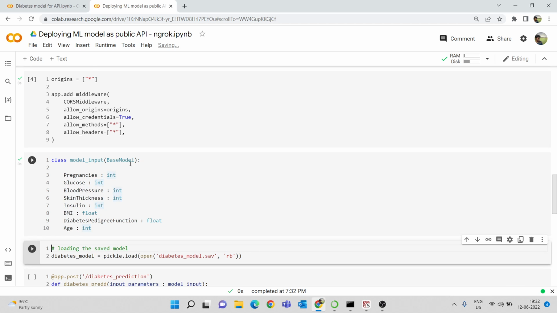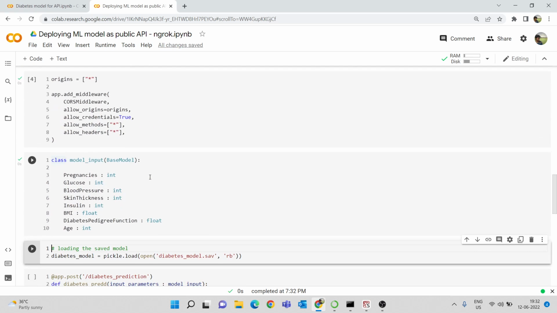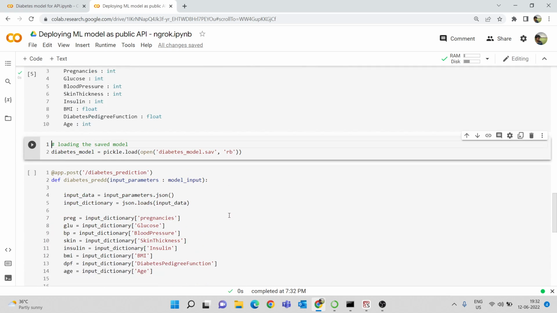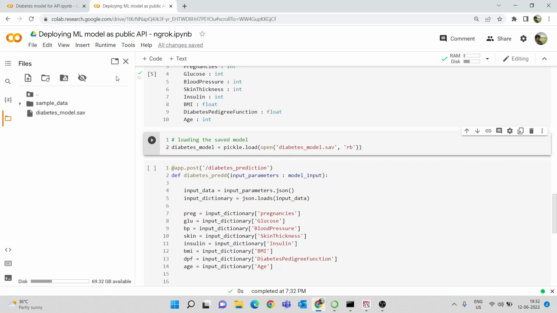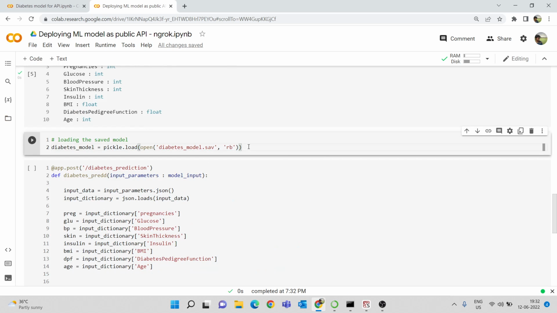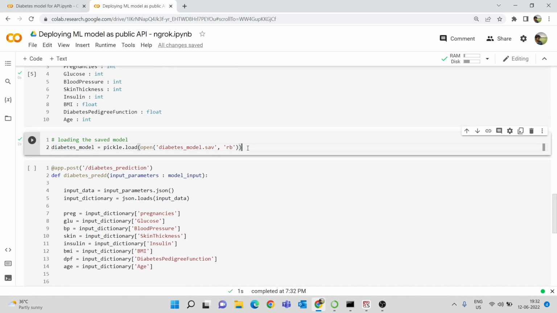So we are importing BaseModel from the pydantic library. Again, I have explained this in the previous video as well. And in this cell, we are loading the saved model, which is diabetes_model.sav. Okay, so I'll run this one, and we are saving this model in the variable called diabetes_model.